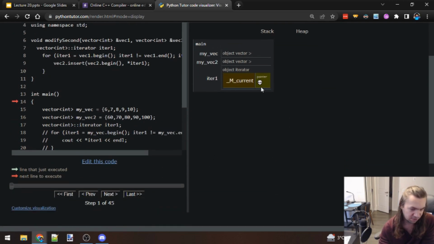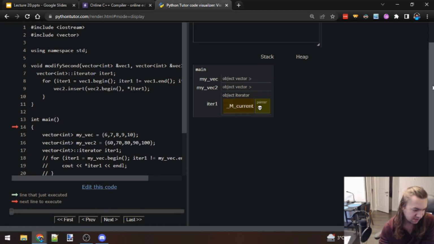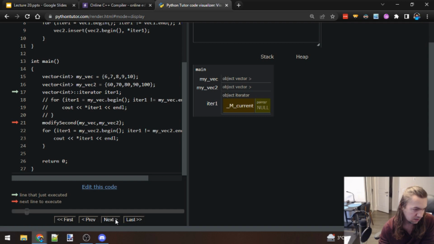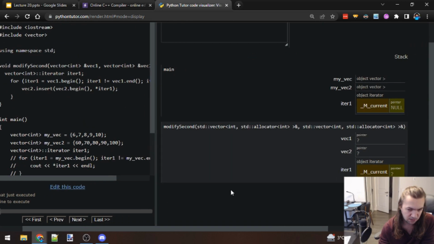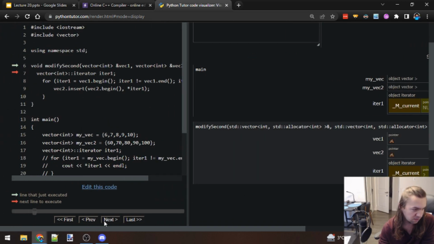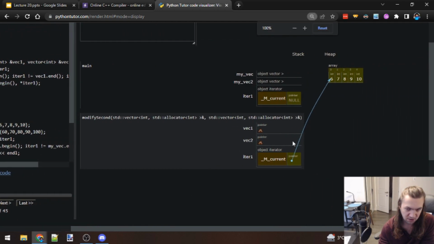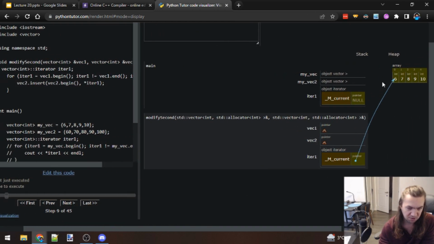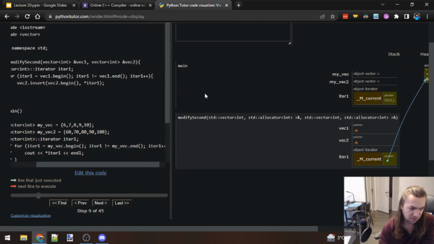Okay. Whew, skull emoji, that's always fun. Okay. So, here is my function. Okay, so now it's running out correctly. And here is my iterator that iterates through vector 1, and it's supposed to insert each of these into vector 2.